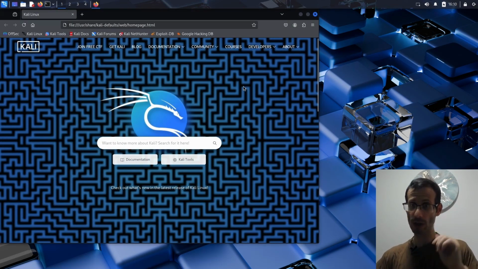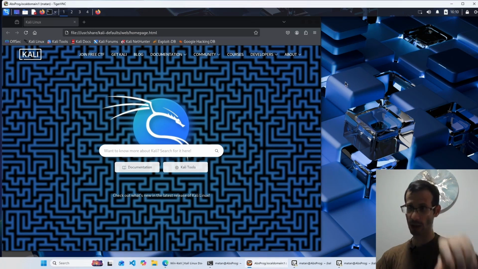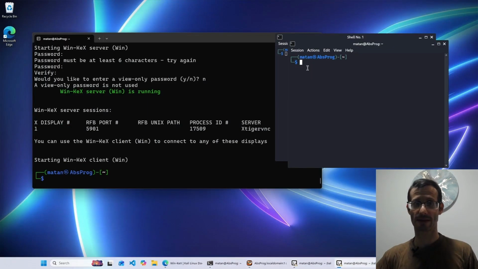To get back to Windows, we need to press F8, and it opens this menu, and from here I'm going to uncheck this option that says full screen. And now it's back in windowed mode, and I can minimize it and get back to Windows.